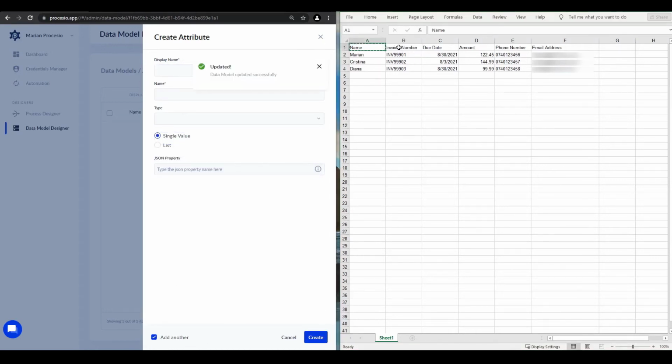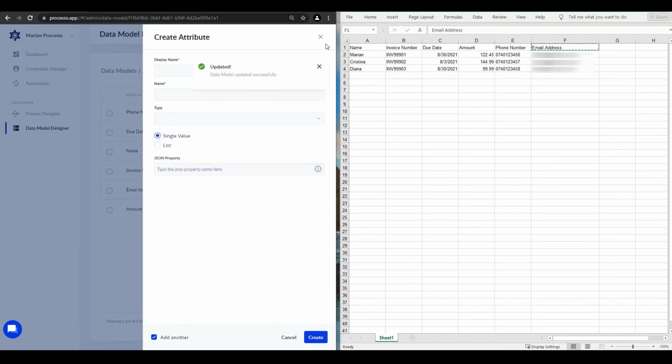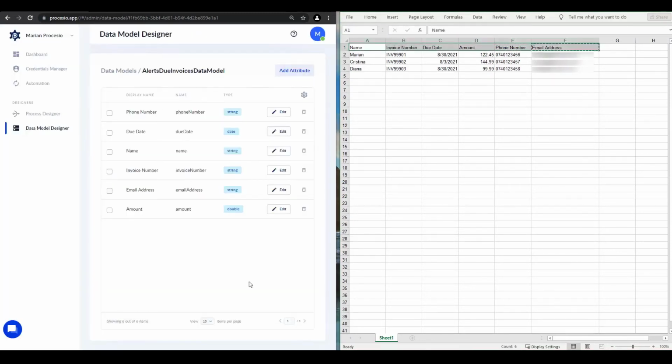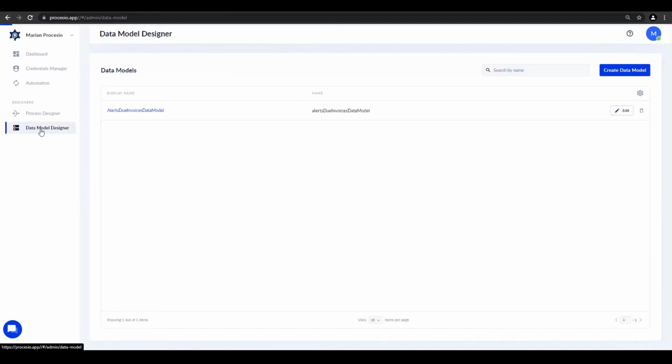window every time. The second attribute is invoice number, also type string. Then due date, type date. Amount, type double. Phone number, type string. And last, email address, type string. That's it, our first data model. We go back to our process.